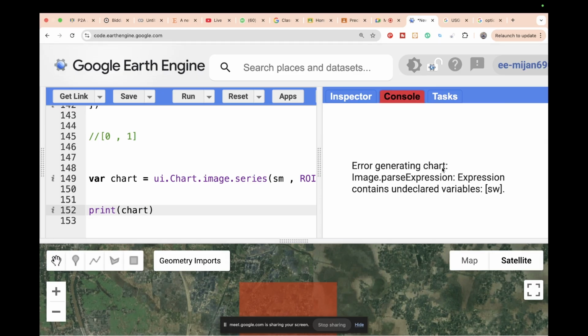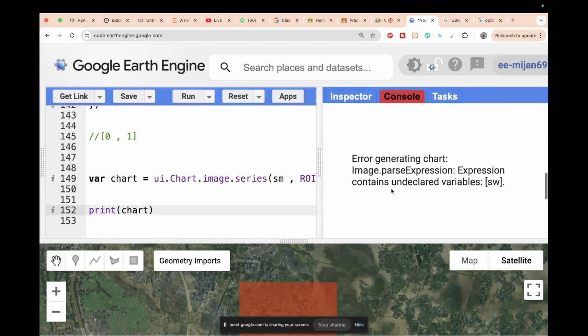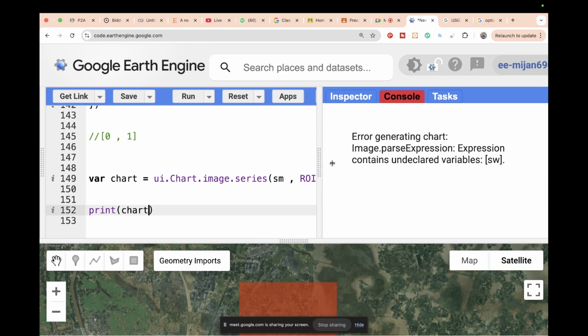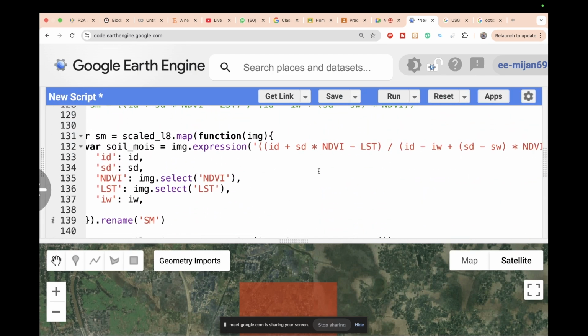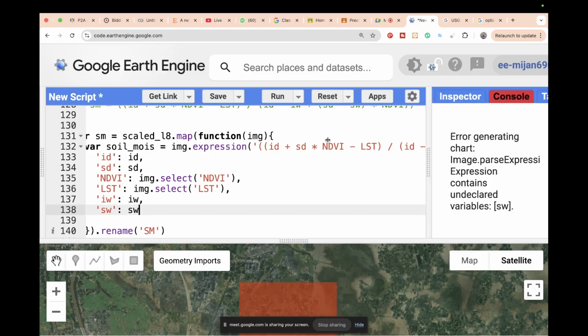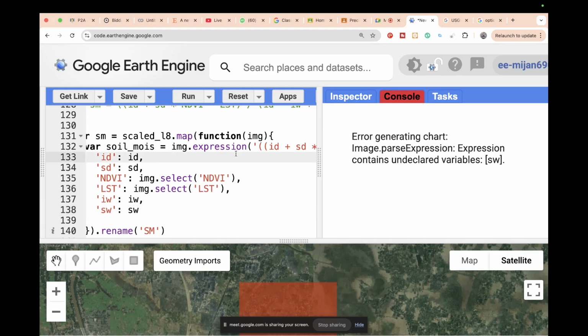Now we face a problem. It shows the expression contains undeclared variable SW. Oh, sorry, we need to define SW. We already computed it. So run the code again.